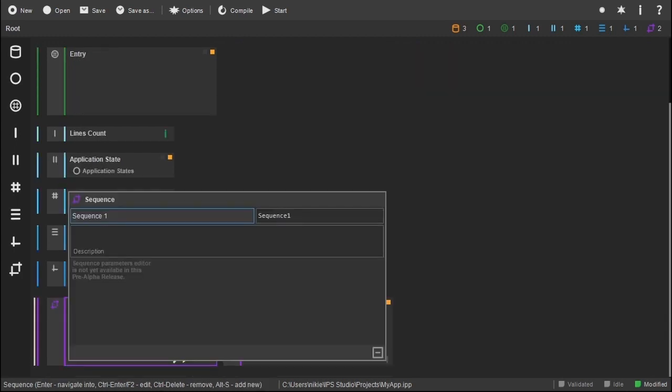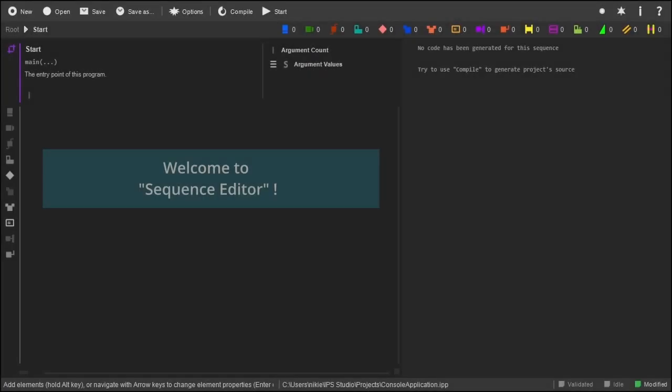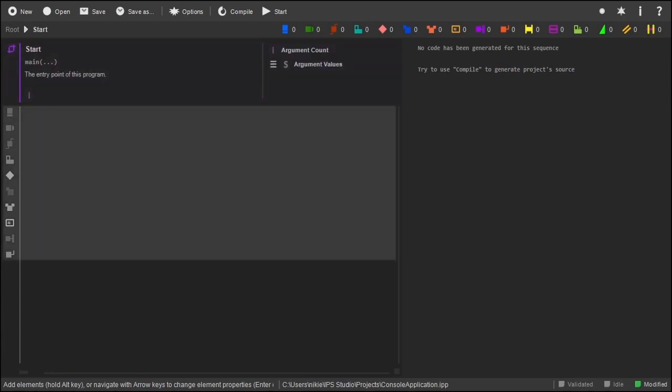Let's modify the name of the sequence we added previously. We are still working on sequence parameters editing though. Note how each element is now indicated as modified. Welcome to the sequence editor. To get back to the container, use the backspace key. We see above the details about this sequence and its parameters. Below is our work panel, where we can add different steps to the sequence.